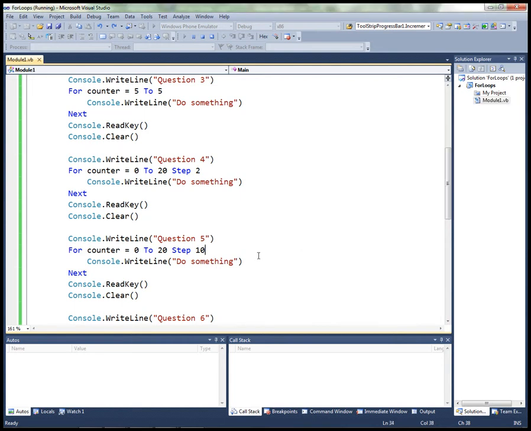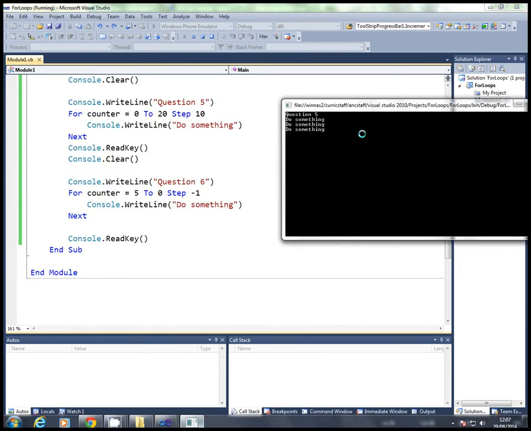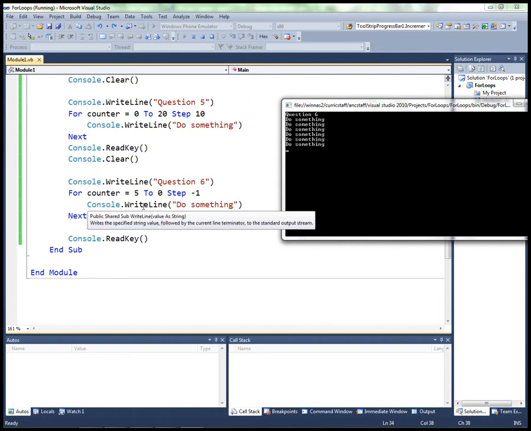And the final question, let me bring it up there so you can see it, is a little bit different. It's from 5 to 0, step minus 1. How many times did you get? It does it 6 times. This time counter starts with the value of 5, but instead of going up each time by 1 or 2 or 10 or whatever we want, it's adding minus 1, so it's going down by 1. So the first time round it's 5, then it's 4, then 3, then 2, then 1, then 0, and then finish. So that's 6 times it's looping.